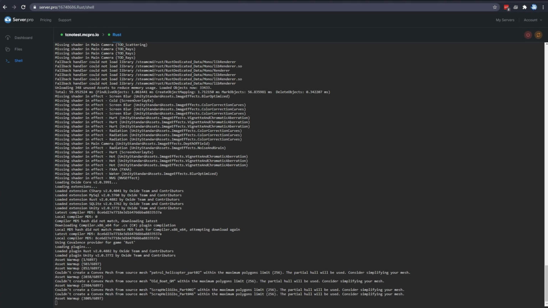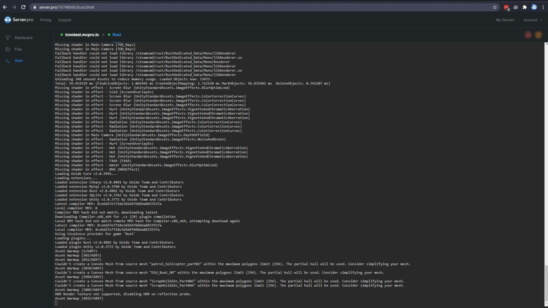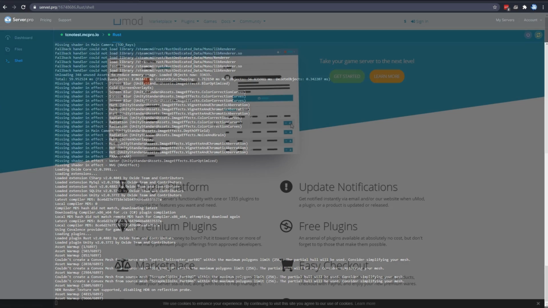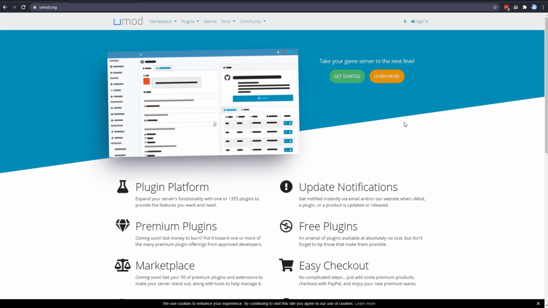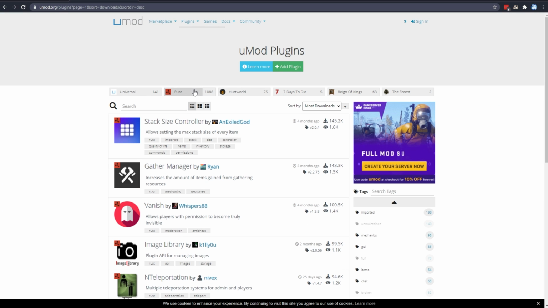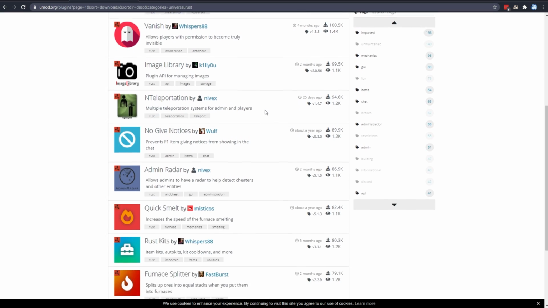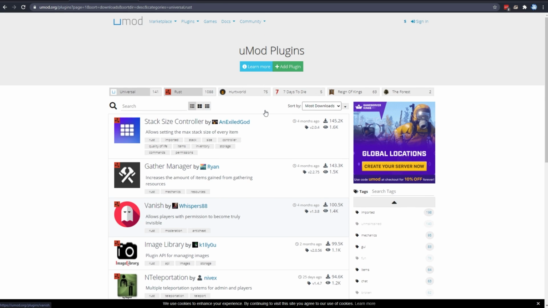While the server is starting up, let's see exactly how we get plugins downloaded to upload to our server later. Simply head across to umod.org or click the link in the description down below. At the very top, click Plugins and then select Rust from the list of games up here. From here, you'll be able to download and install any of these plugins. But to keep it nice and simple, I'll be using a very basic plugin just to show you how to install a plugin and use the basic config.